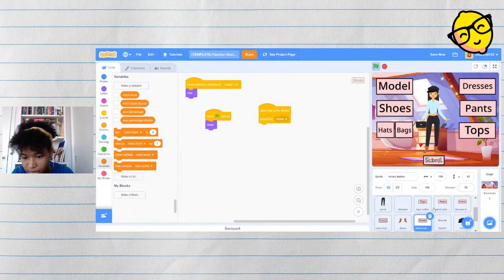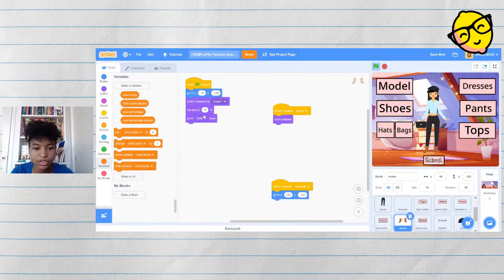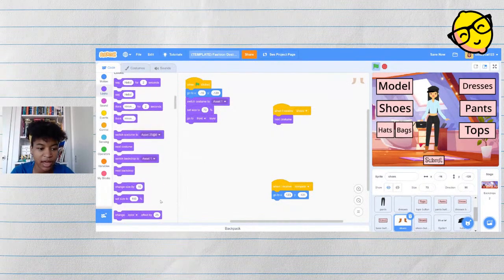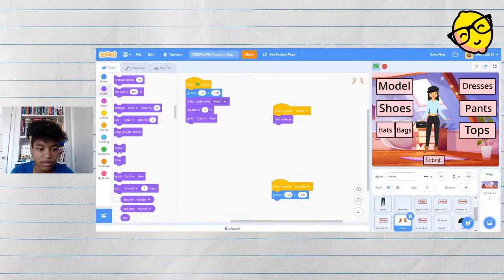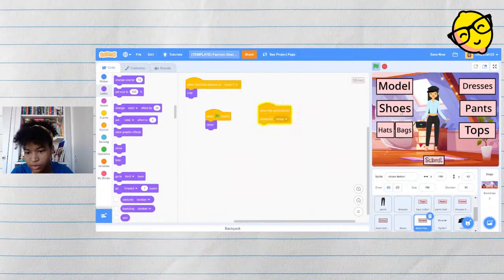Also make sure that anything that you want to be in the front, like the shoes, you can make it so that when it is clicked, or when you're switching to new shoes, then it goes to the front layer. So when I'm going to the shoes, the boots will go over top of the pants.